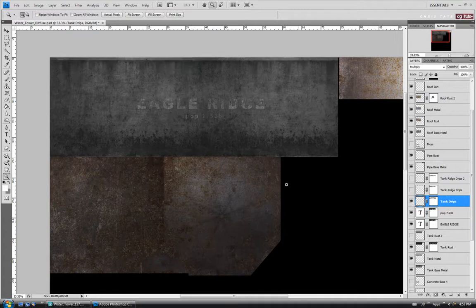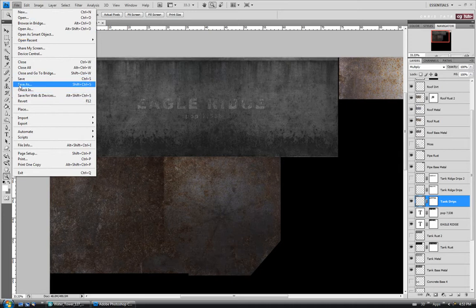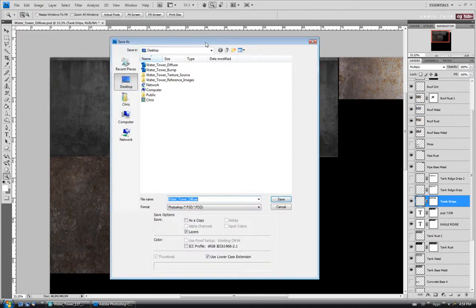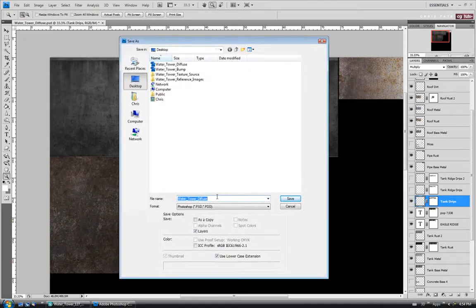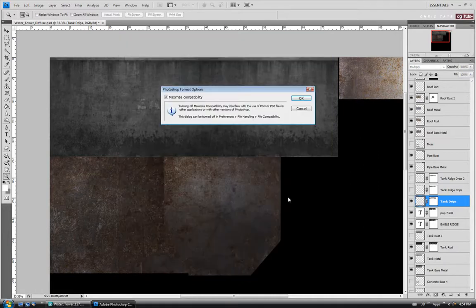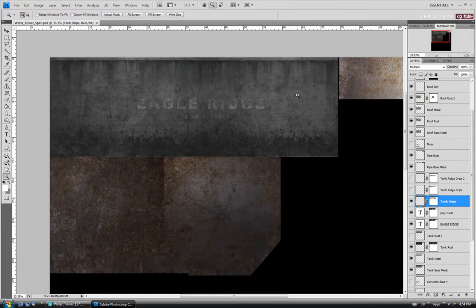Before we go any further here, let's actually just save this. So we'll do save as. I just want to make sure I don't accidentally save over that diffuse map. And I have done that before by accident when I wasn't paying attention and lost my diffuse map, so a little paranoid. So let's just call this water tower spec. And we'll just save it as a PSD and save it to the desktop. And okay. And let's go back and turn our 2 ridge drip layers on.